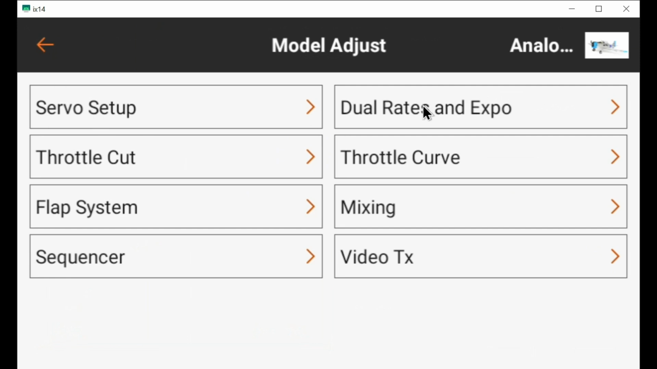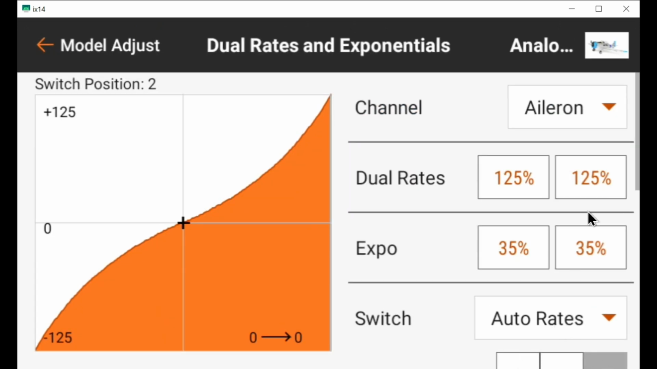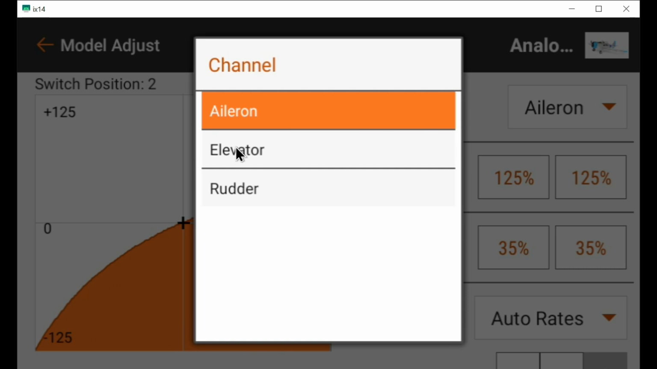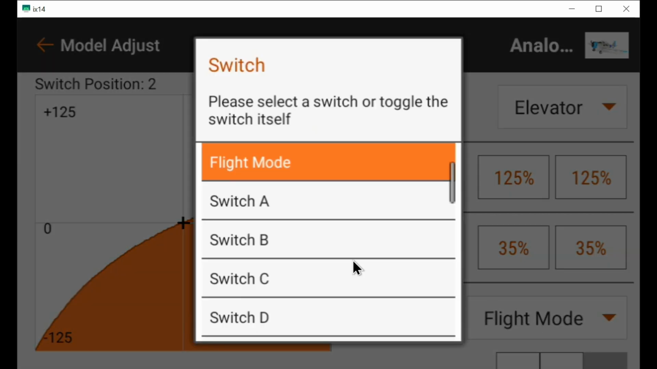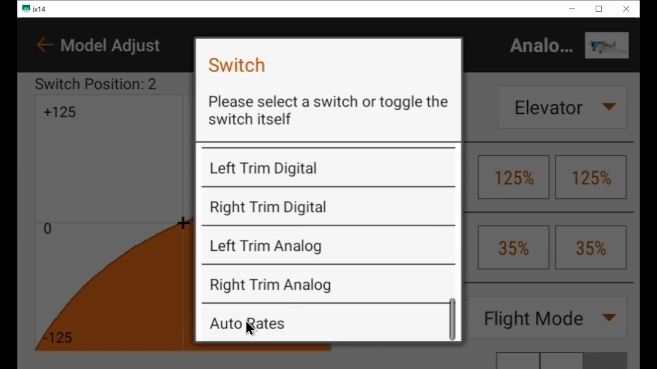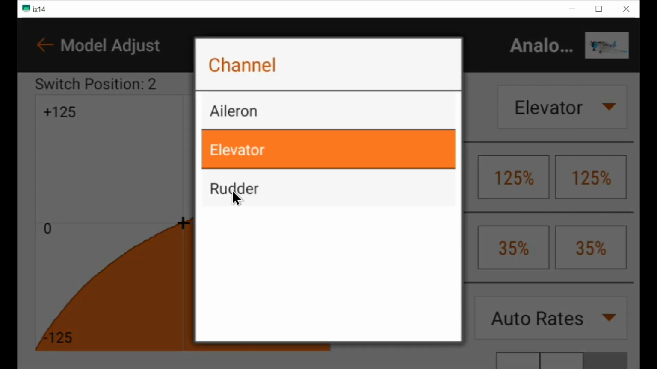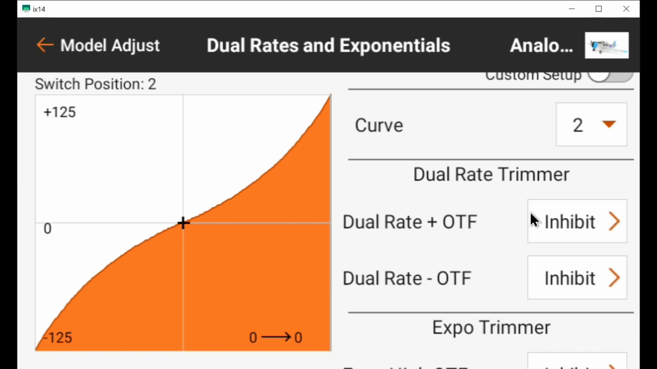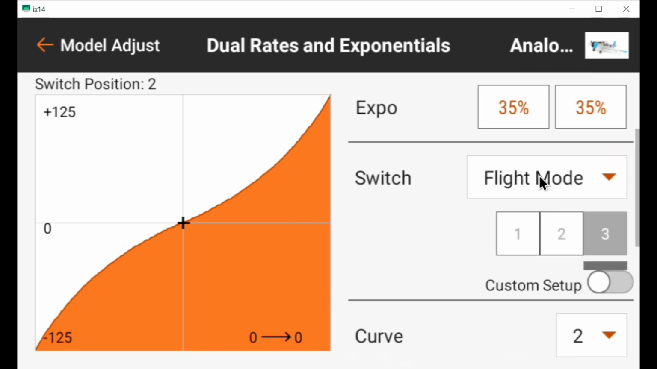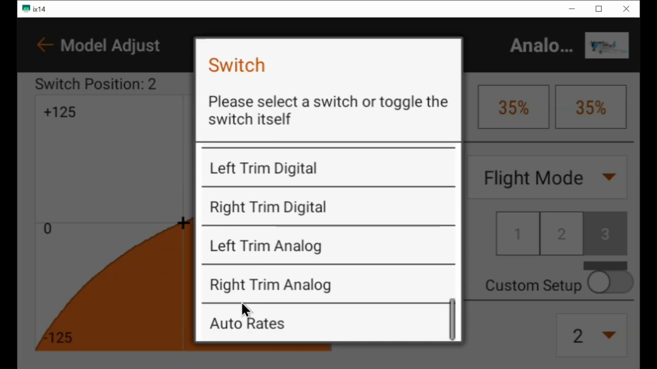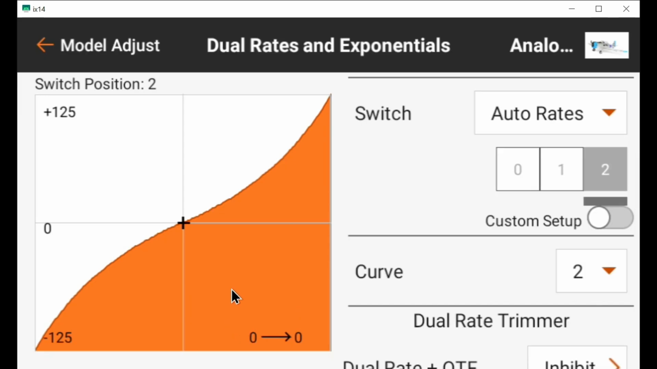And simply to change it, all I have to do is go to elevator and change this to auto rates, and then go to rudder and change the switch on it to auto rates. It's handy to name that switch to something you can recognize.